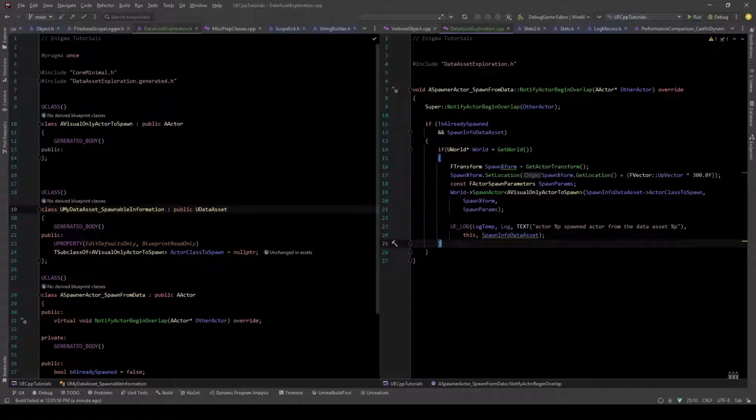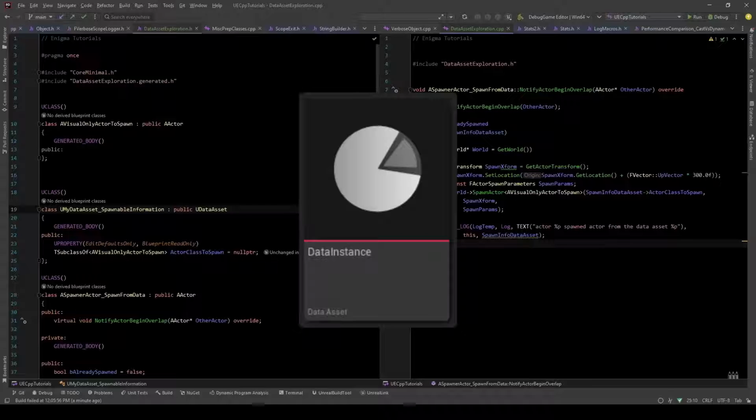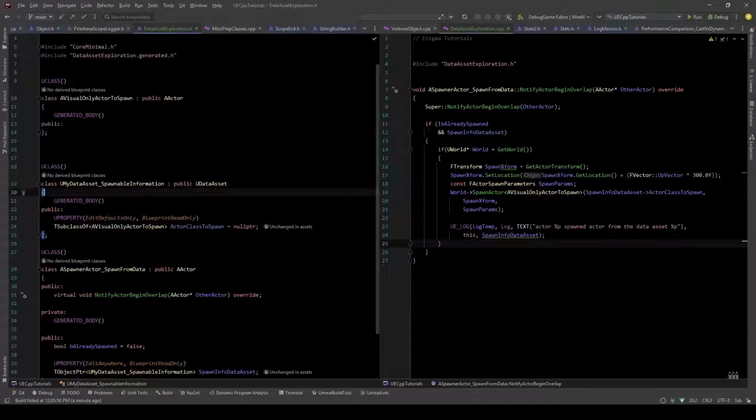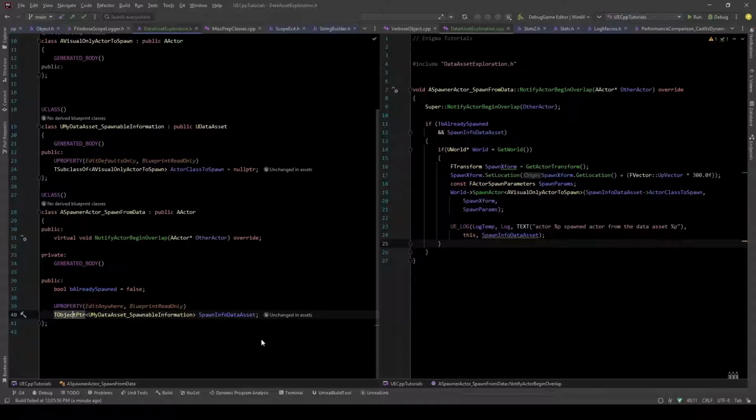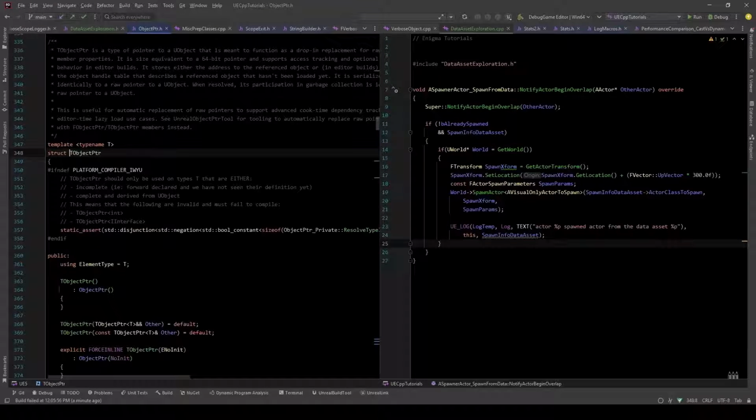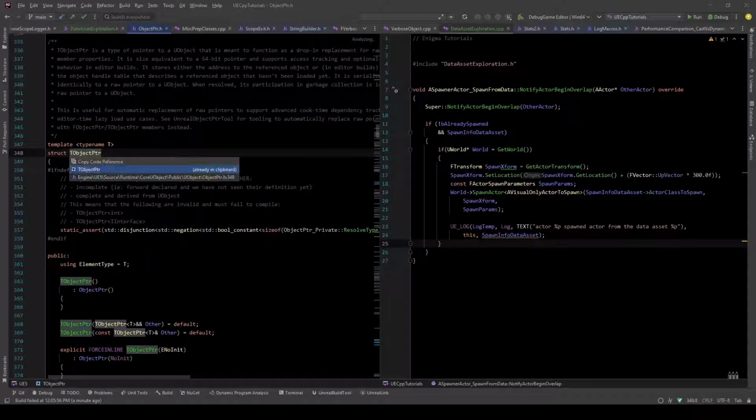All references of a data asset instance point to a single location in memory, which means if you modify a data asset anywhere in a level, at runtime you're affecting everything that is currently using that data asset. Generally, this is not what you want from a data asset. Data should be constant. Let's get this compiling.